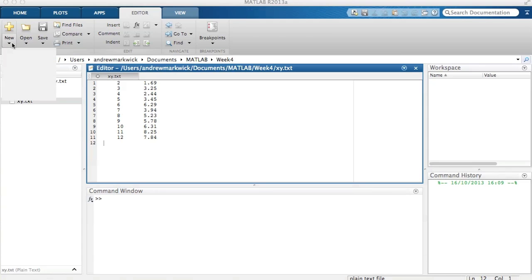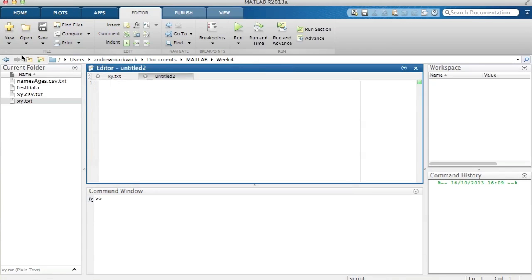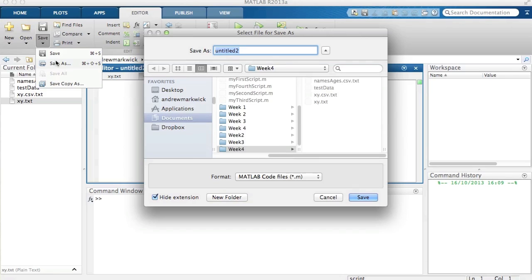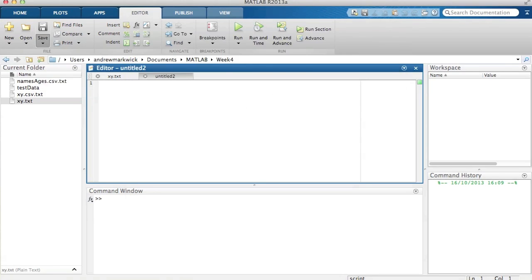First of all, let's create ourselves a new script. Let's call it read file. Alright, and let's put the usual header information in. Script that reads from a file. And first of all, we'll use the fscanf function to read this file in.